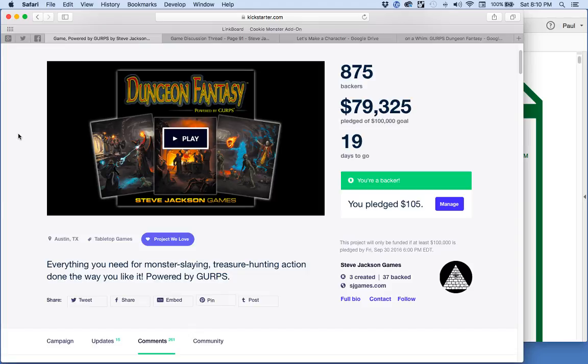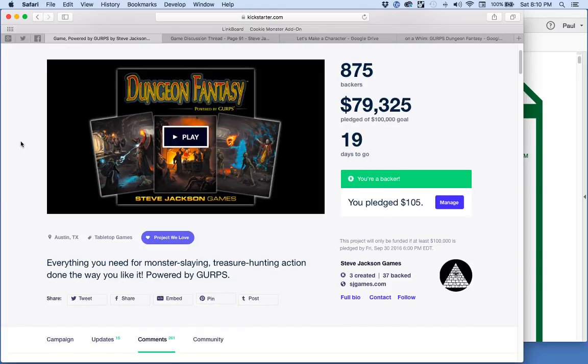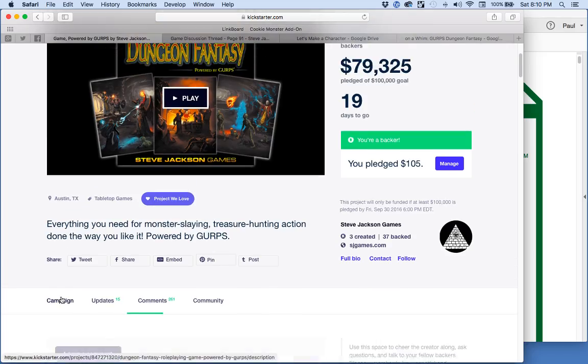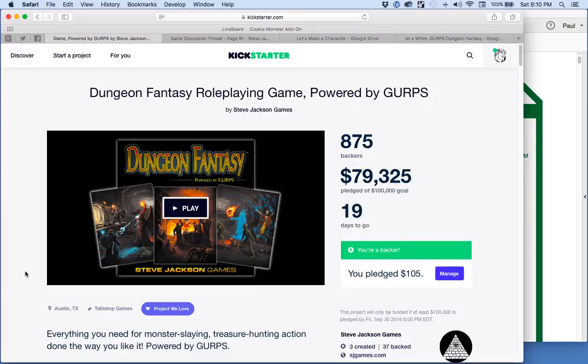It's got characters, it's got monsters, it's got all the things a GM needs to build an adventure. It's going to have cardboard heroes and maps and a starter adventure. And you can go ahead and check that out at Kickstarter. Just do a search for Dungeon Fantasy role-playing game and you'll be able to find it. Right now it's at almost 80,000. It needs 100,000. There's still almost 3 weeks left to go, and it's doing pretty well.